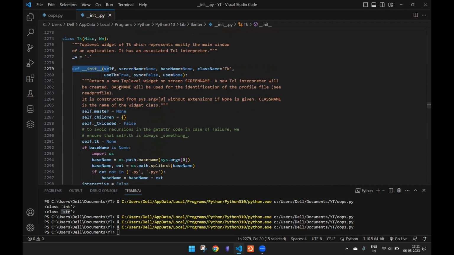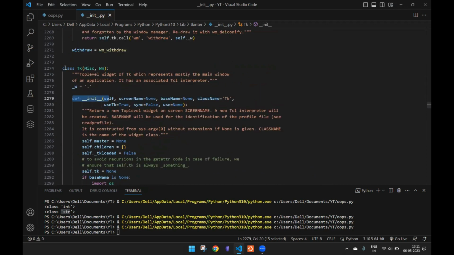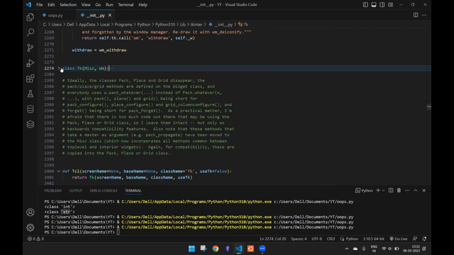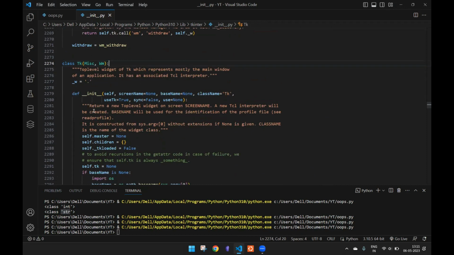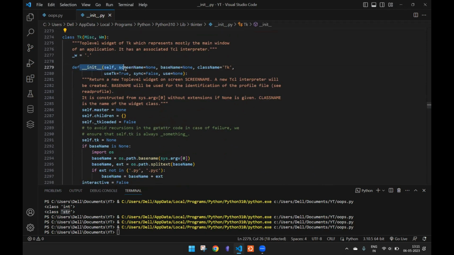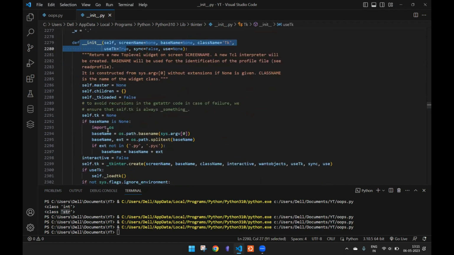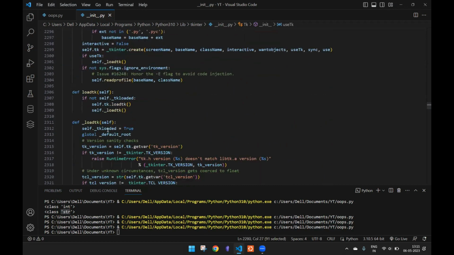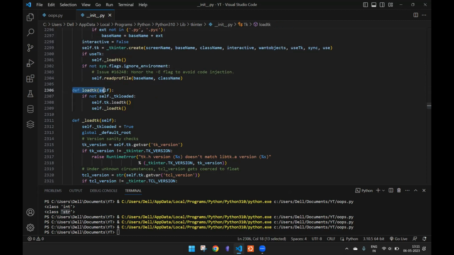Now we'll try to create our own class and object, but first let's see how they have done it. Here is class tk, and they have inherited from misc and wm. What this is, we'll learn in the next classes. But first, note this is like a constructor where the properties are defined. Then afterwards, these are the methods.